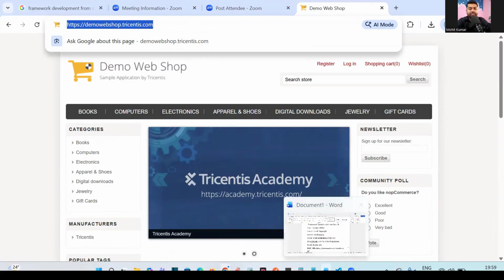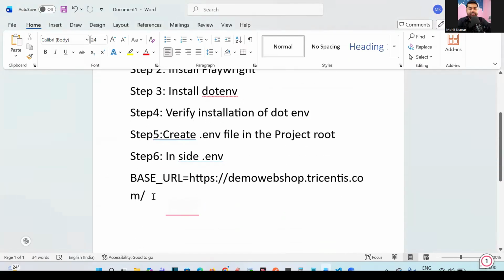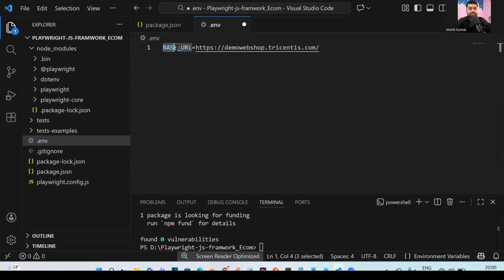When you are using the .env, we write the values inside it as key-value pairs. I have mentioned BASE_URL, which is your key, you can say the variable, and I have mentioned the URL.